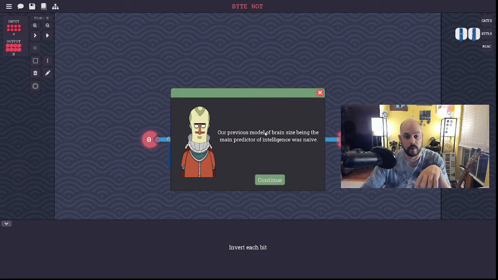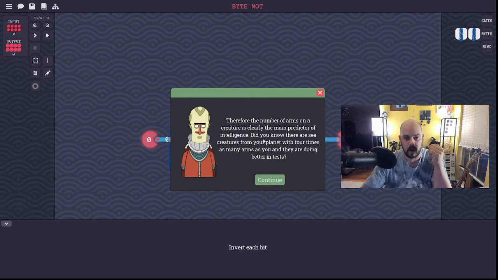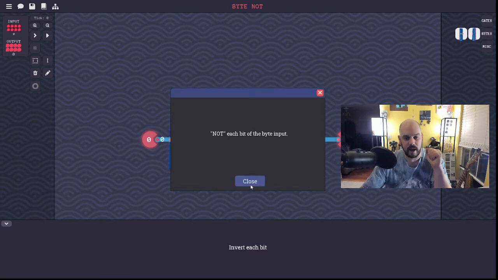Our previous model of brain size being the main predictors of intelligence was naive. Dr. Raku's new models show tool making and usage is key in the early evolutionary stages of developing intelligence. Good to know, guy. Therefore, the number of arms on a creature is clearly the main predictor of intelligence. Did you know there are sea creatures from your planet with 4 times as many arms as you and they are doing better in tests? Octopuses are pretty smart.